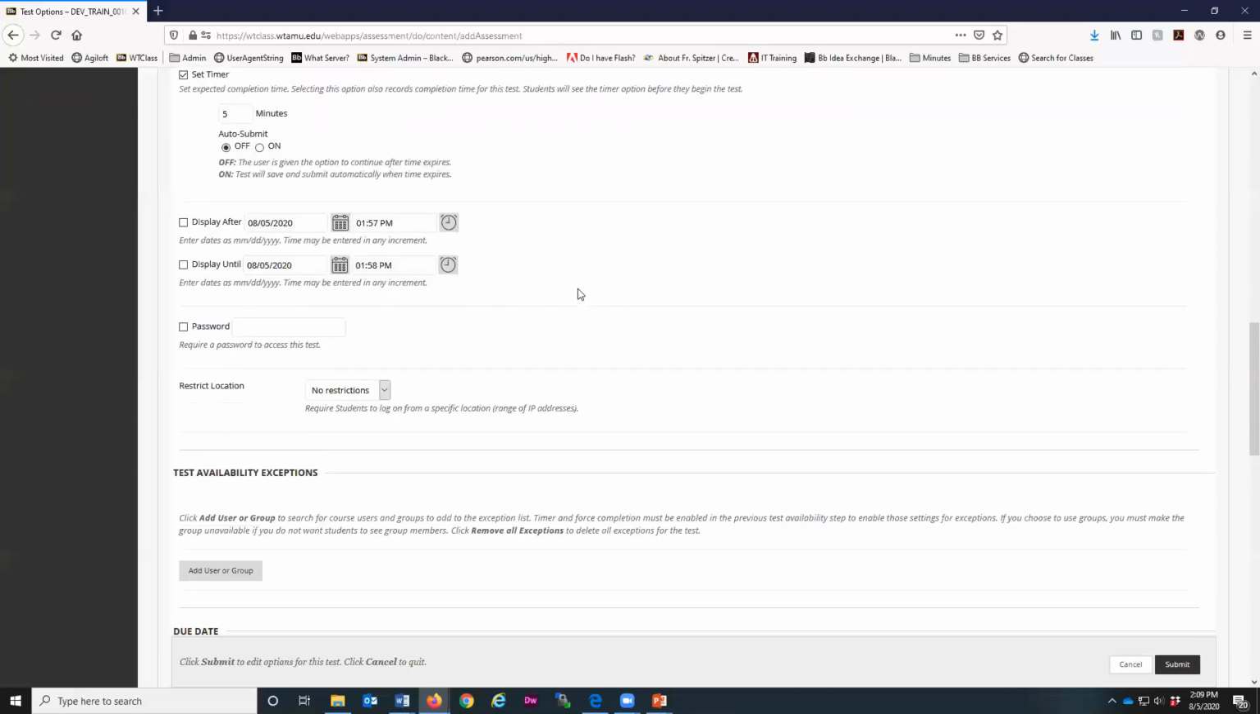All right, so continuing on down the road here. So display after and display until. So I can make this test magically appear or magically disappear at a certain time and date. I always like to point out that there is an end of day option here. So if I want to have it set to close at midnight on a specific day, this would be 11:59 p.m.